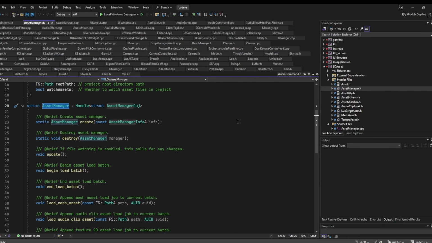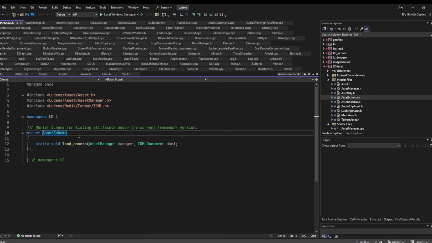And one thing worth mentioning is the asset schema. So the schema is basically just a text file that describes the assets. So we will have a text format and also a binary format that is optimized for runtime loading. So for the text schema format, I'm currently using TOML, but JSON and YAML are also very common for game engine asset schemas in general.